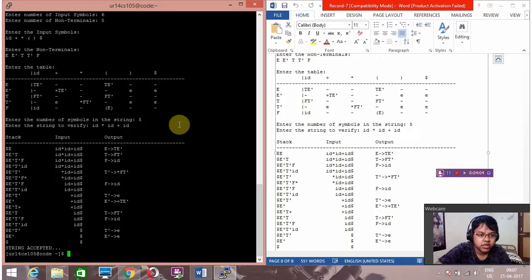See, now we can see the output. Initially only E was inside the stack, and the input was id star id plus id dollar. Then we performed an operation: E produces T E dash. E is popped out of the stack, and T E dash is pushed into the stack in reverse order. So first E dash went inside, then T went inside.